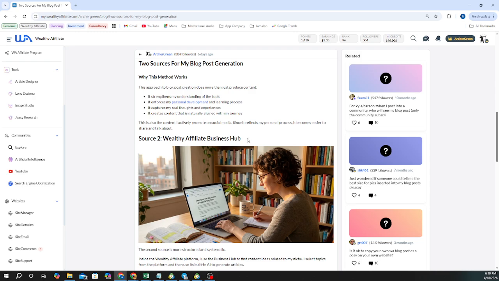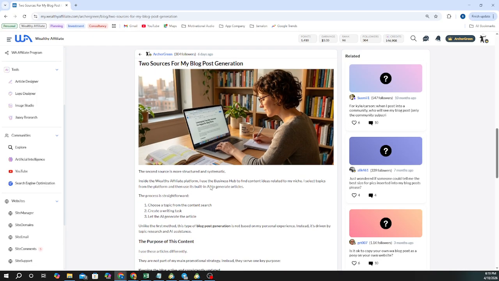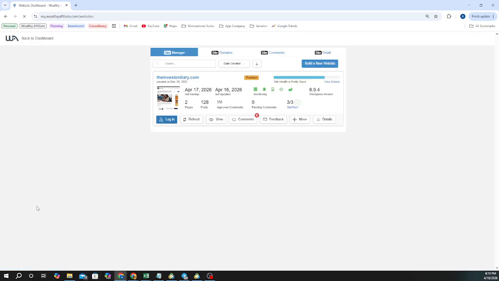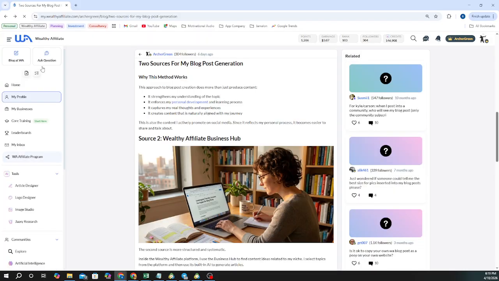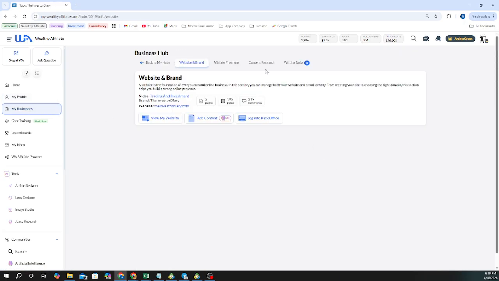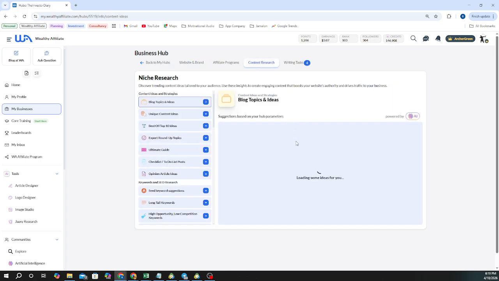So how do I generate this content on Wealthy Affiliate, and how do I use images? Let's see all those factors together instead of talking about them. So I go to site manager here. Let me go back so that it will be clear. On the left side menu, I go to my businesses, and then I go to view hub, and then the content research.